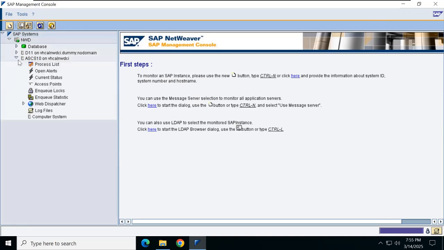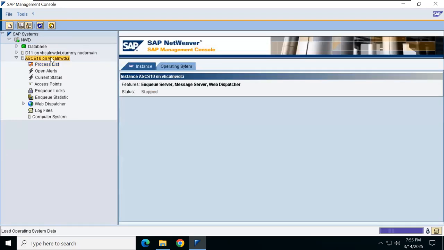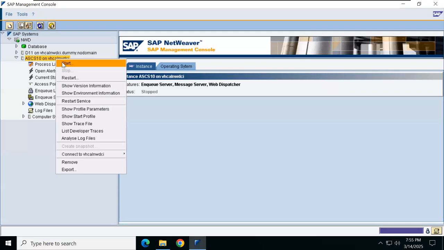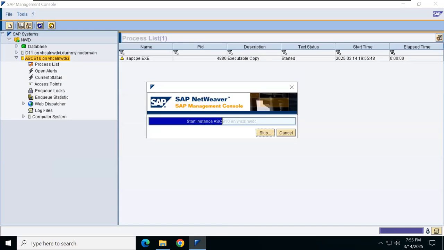As per the rule, you want to start the primary ACS instance. It is in gray color, it is not started. System wide means select the ACS instance, they show status stop condition. In your ACS instance, the enqueue server, message server, web dispatcher are there, ACS 10. This is your computer name. Status stop. Instance wide means right click, start, master password, and click login. You want to wait.